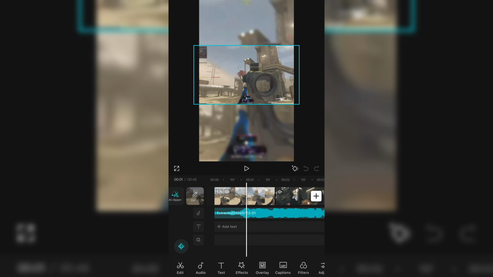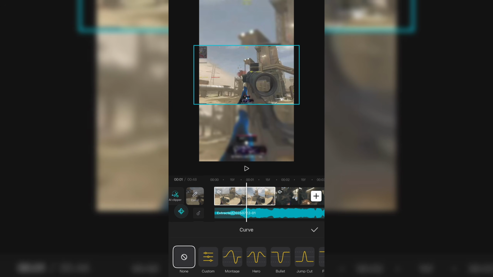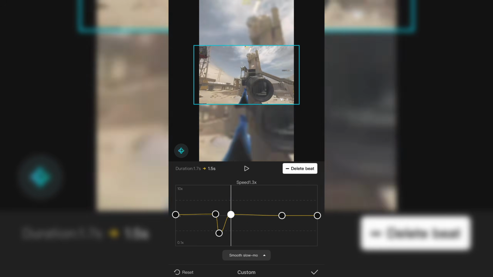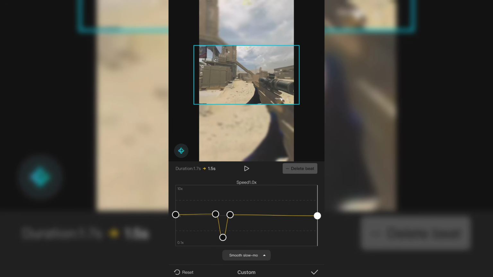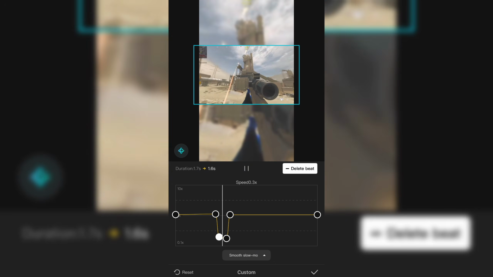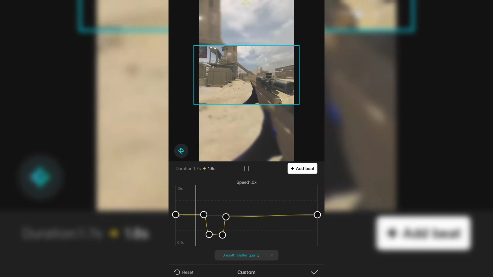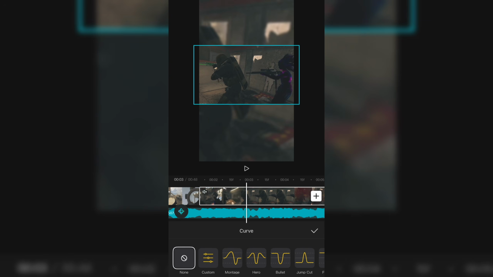Now going back to the first clip, down below click Speed, then Curve, then Custom. Down below select Smooth Slow-Mo and choose Better Quality. When you adjust the speed like this, you allow for greater possibilities, such as aligning with the beat of a song or creating a slow motion effect.